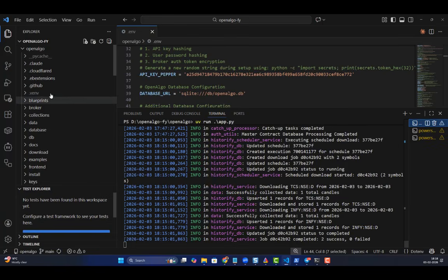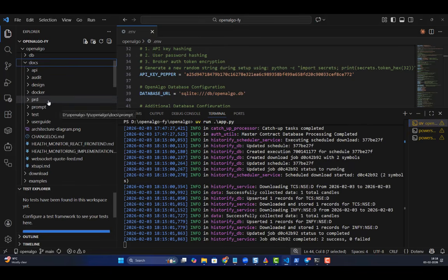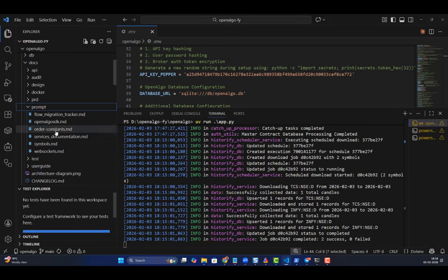So the path is, you can go to the documentation folder. Under the documentation folder, you'll find various details about OpenAlgo, like design, audit, Docker, product documentation, prompt. Under the prompt folder, there are a couple of pieces of information that you should feed to OpenClaw. The more information you feed, the better OpenClaw gets.